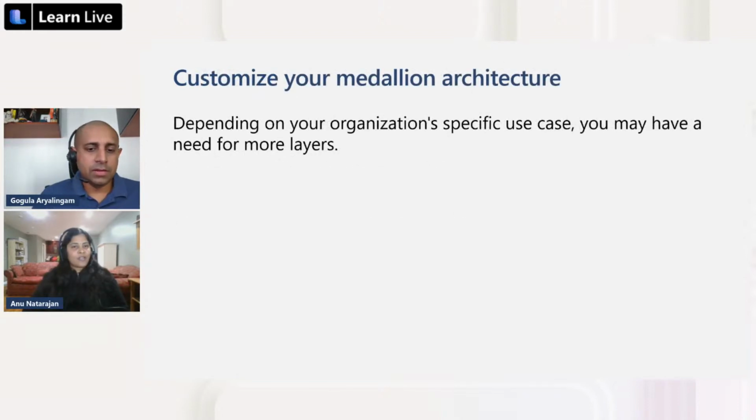Cool. So this is what I was talking about upfront. We talked about these three layers: bronze for your raw data, silver for your validated and cleansed data, and then gold is where you are modeling your data and also aggregating the data based on your business needs. And again, depending on your organization-specific use cases, sometimes you may need additional layers in between, like between silver and gold, or between bronze and silver.